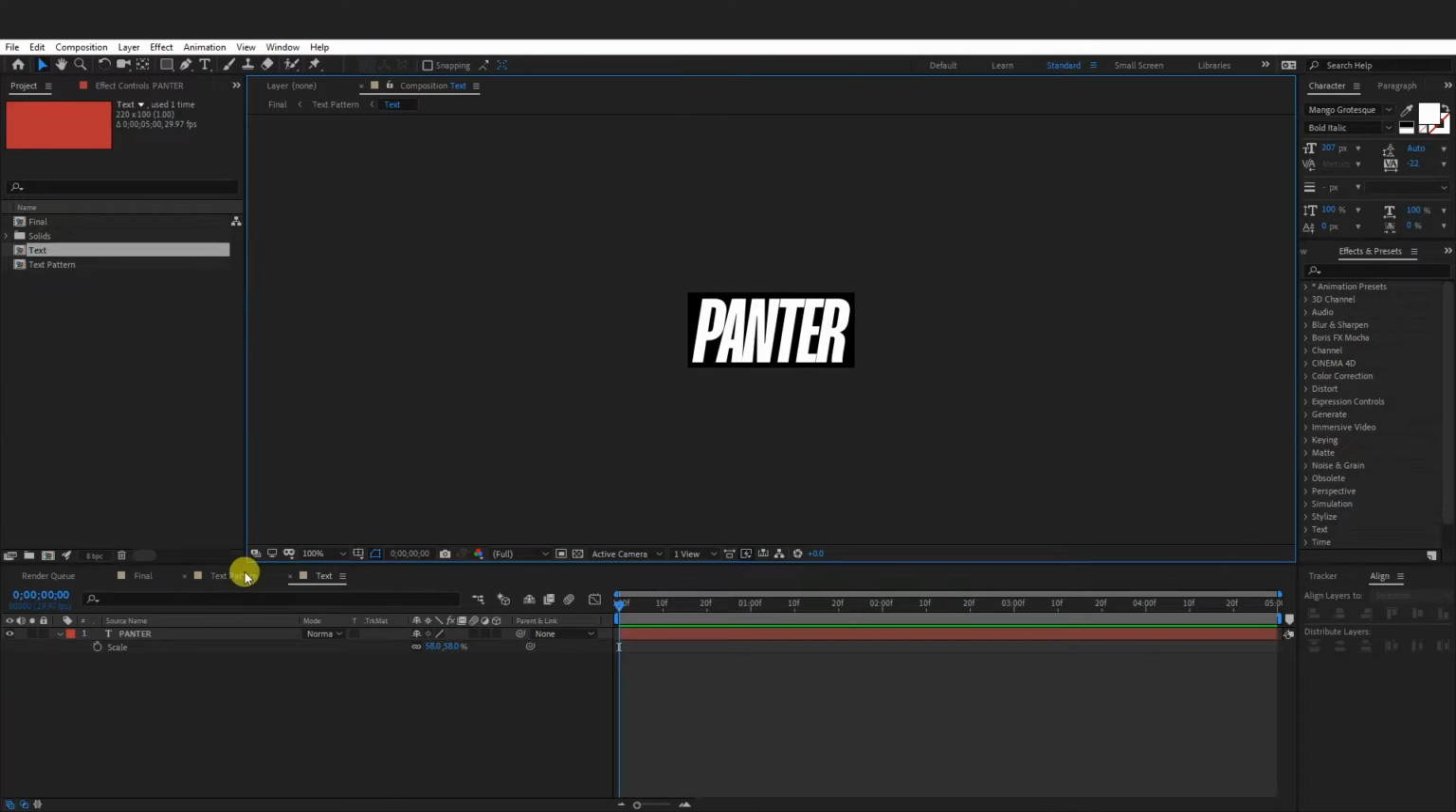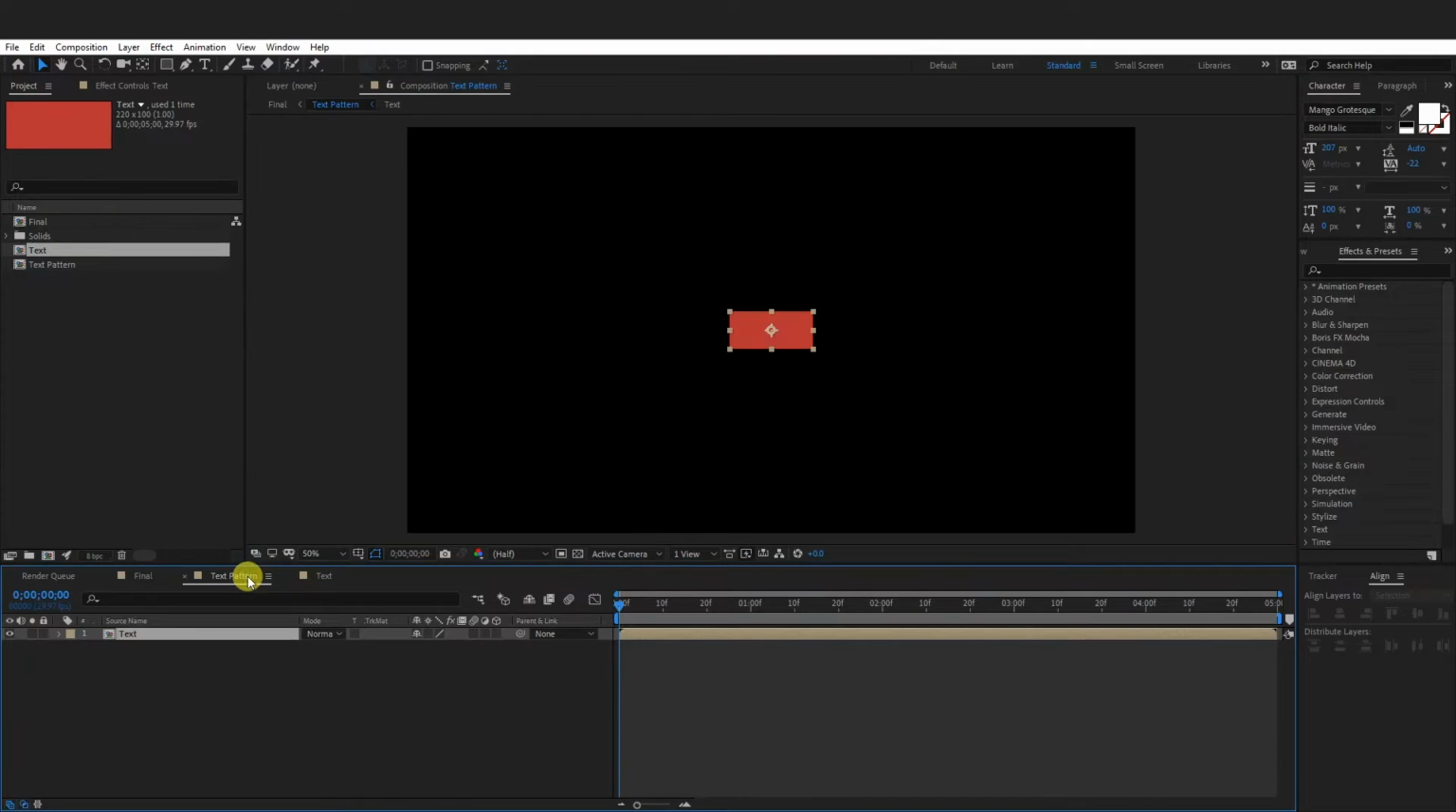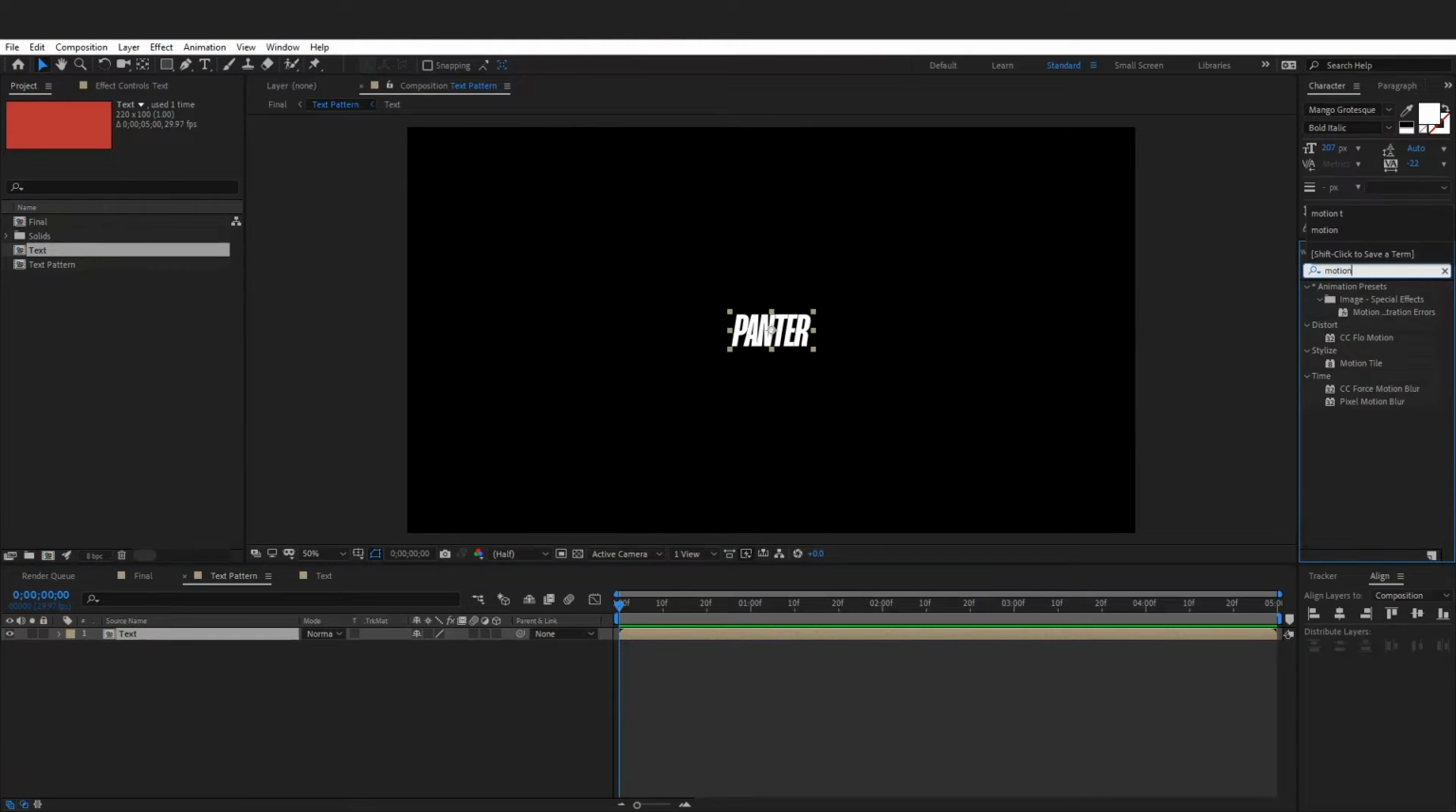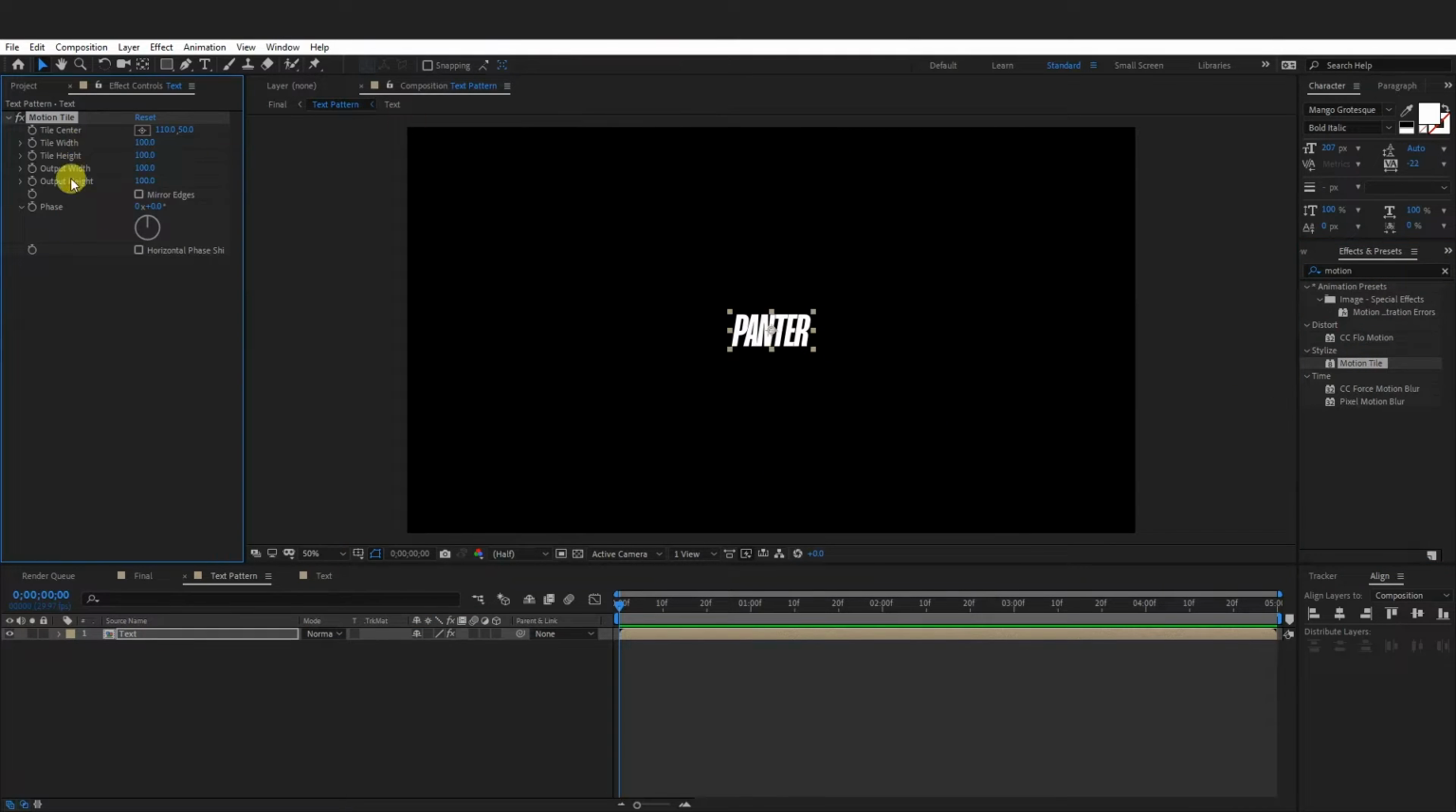All right, I'm going to go back to the text pattern tab. And now it's going to look something like this. Now I'm going to type into the effects panel motion tile. So it's right here. This is the motion tile. I'm going to just drag it onto the text. And here we've got the effect controls with the effect settings. We're going to need to adjust the output width and height.